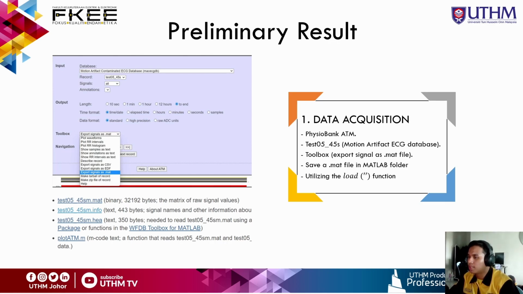For the first one, the data acquisition. The data will be taken from the PhysioBank ATM, and I will use test 05_45 seconds. The toolbox needs to be changed to export signal as a .mat file, and after that I need to save the .mat file in the MATLAB folder and utilize the load function in MATLAB. So this is the PhysioBank ATM shown in the figure.